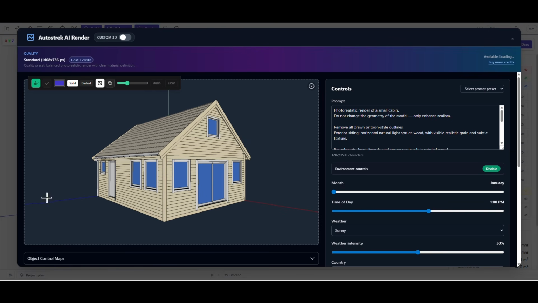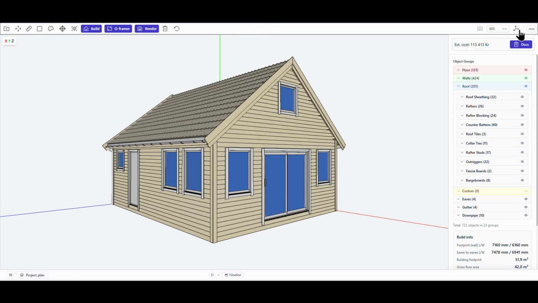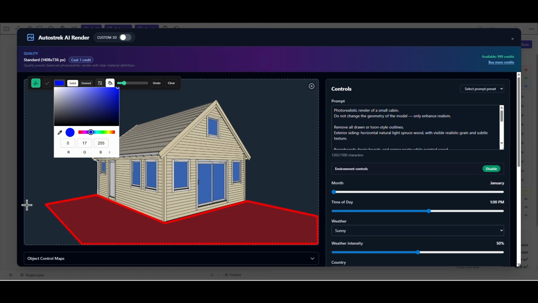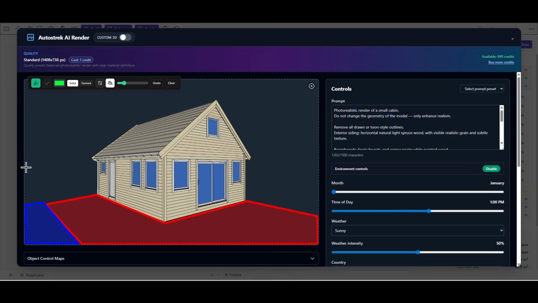First, I notice the axis lines are visible, so I turn those off before proceeding. AI Render also includes a simple drawing tool. You can sketch on the canvas to guide where you want things like lawn, hedges, and trees. It's not perfect, but with a good prompt and a quick sketch, you can get solid results.